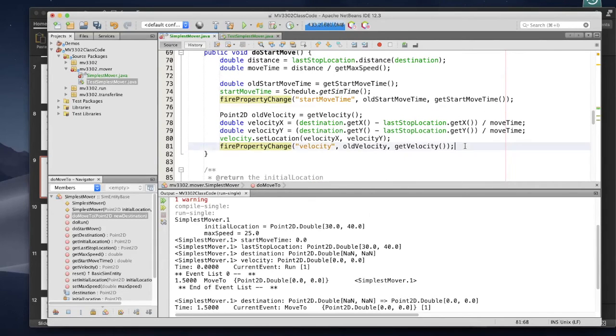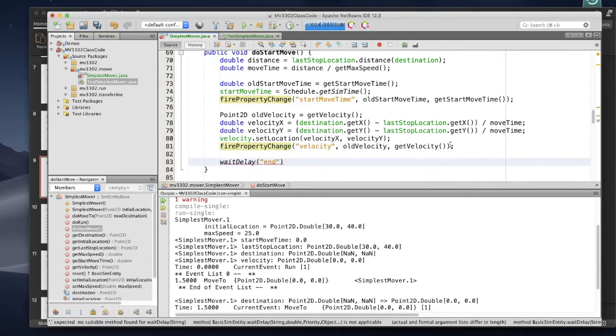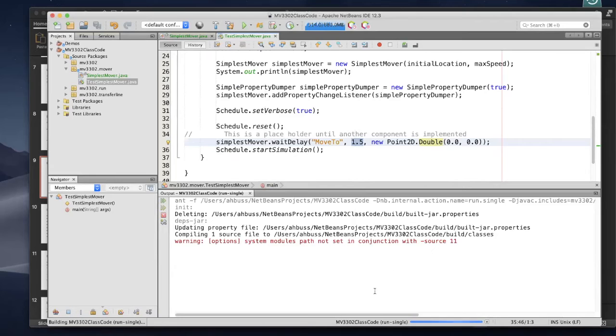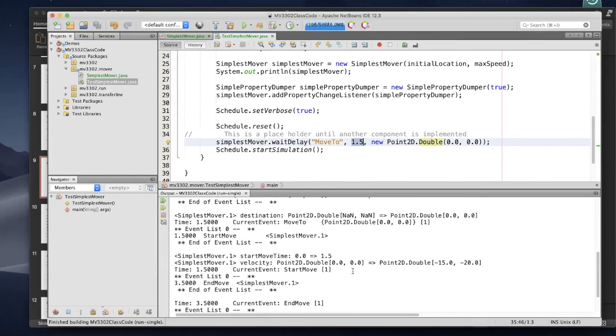And then finally, I'm going to schedule my end move with the move time. And now when I run it, okay, so let's see here.